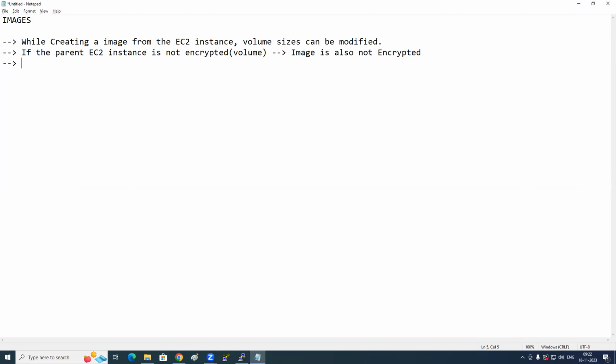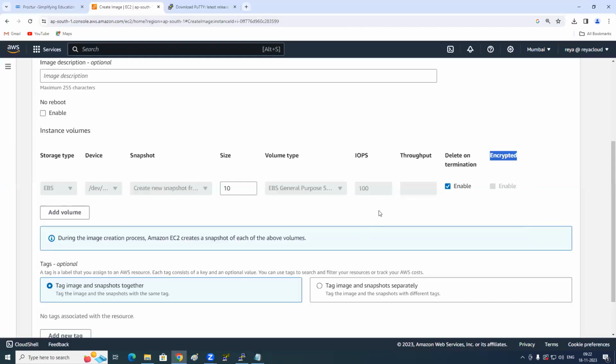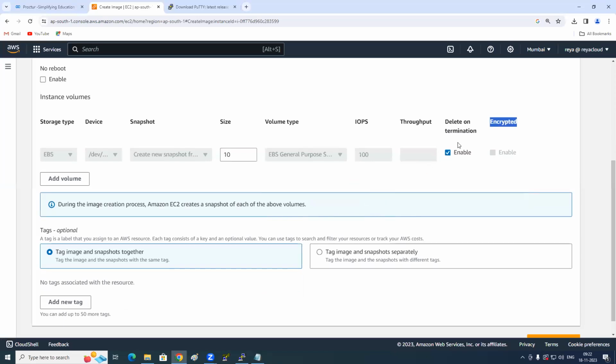Okay? Next. Can you change delete on termination also? Uncheck it? Yes. That is basically for the root volume. Now, while creating an image, can we add additional volumes also? But the parent machine has no additional volume. The parent EC2 instance doesn't have an additional volume. But while creating an image out of it, can we add an additional volume? Yes. How? Click on add volume.